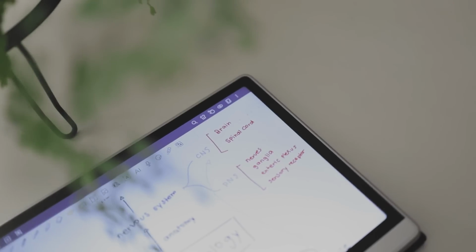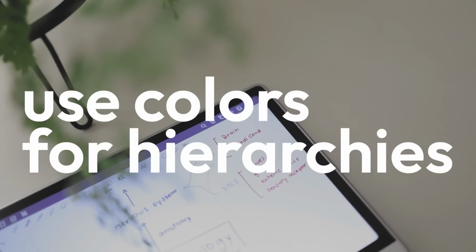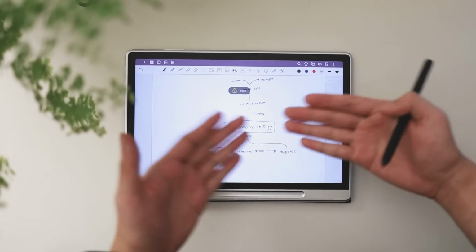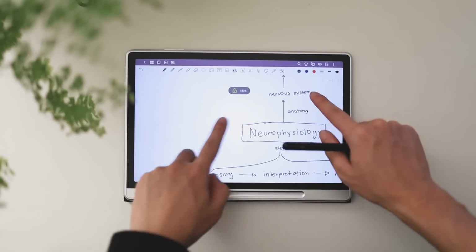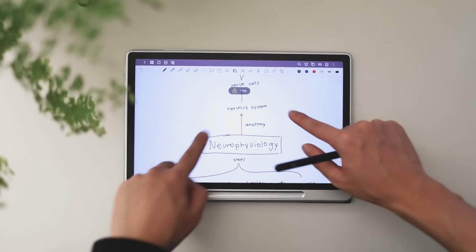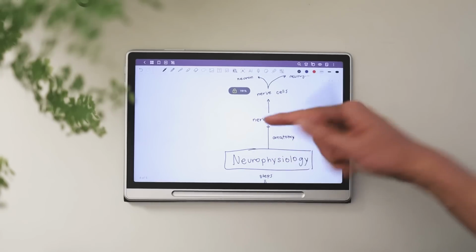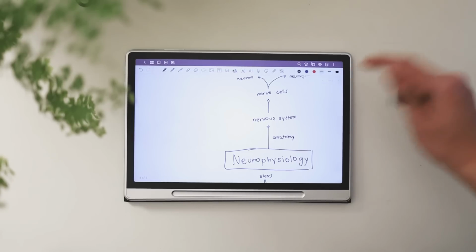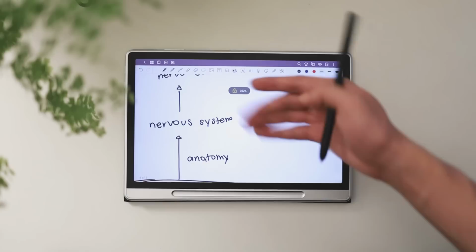So Step 2 and another tip is to use colors to identify different relationships. Now that you've got the basic gist of how to mind map, now it's time to color your systems. The good thing about mind mapping is that you can use different colors to differentiate the different relationships of your terminologies. So here, for example, we have nervous system.